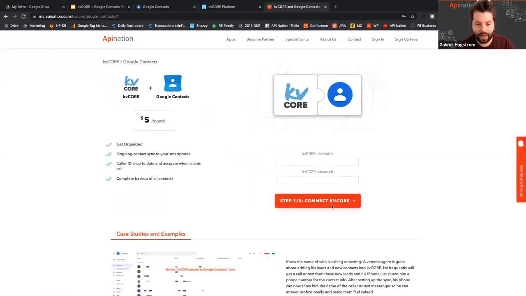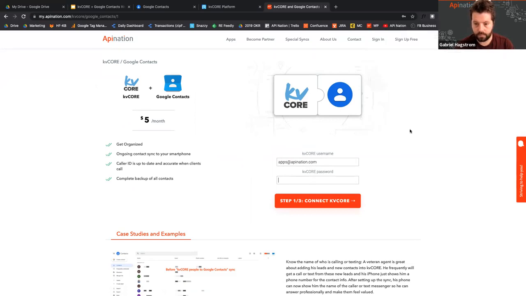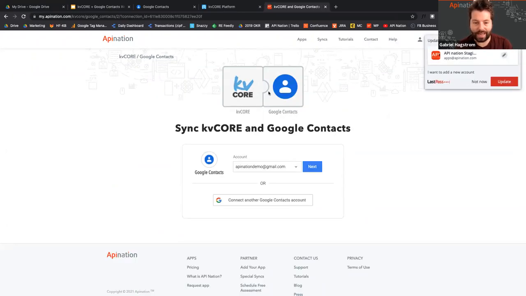And this is how you set it up. Super easy. I'm going to type in my kvCORE username. So this is how I normally sign into the kvCORE platform. And the kvCORE password. And I'll click Connect kvCORE. It connects kvCORE to API Nation.